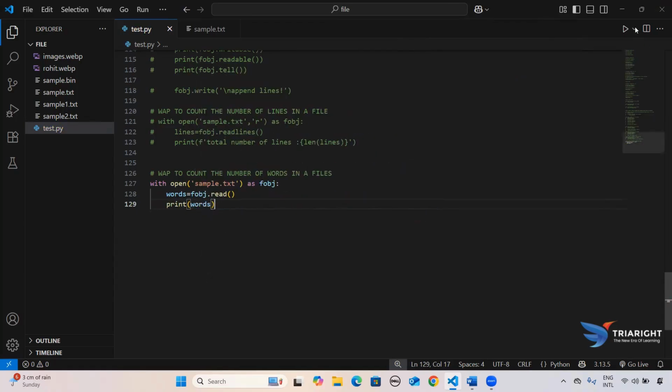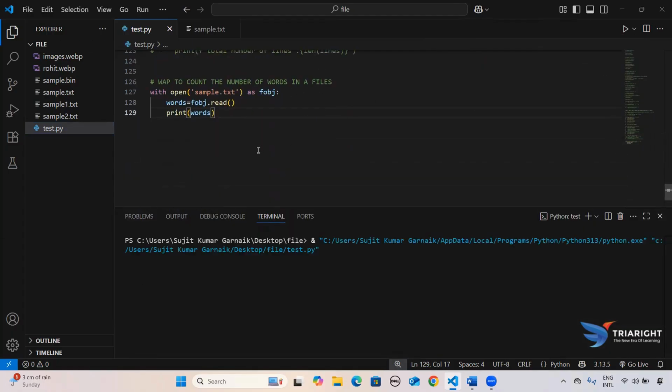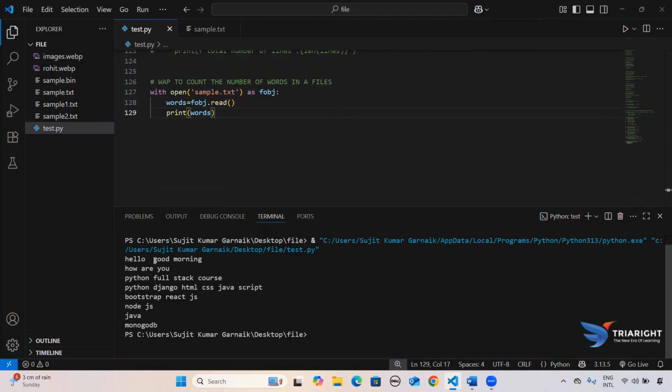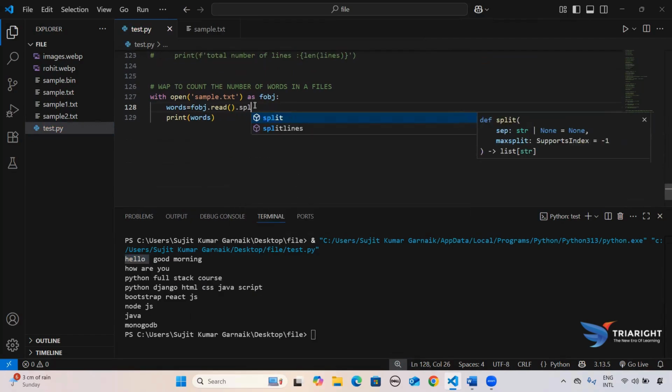Guys, just see, if I run this one, it will print all the content that's available, but we are trying to find the words. So after that, we use one more inbuilt method, which is the split method. What is the use of split? It will split the words. Here we use that variable name dot split method.